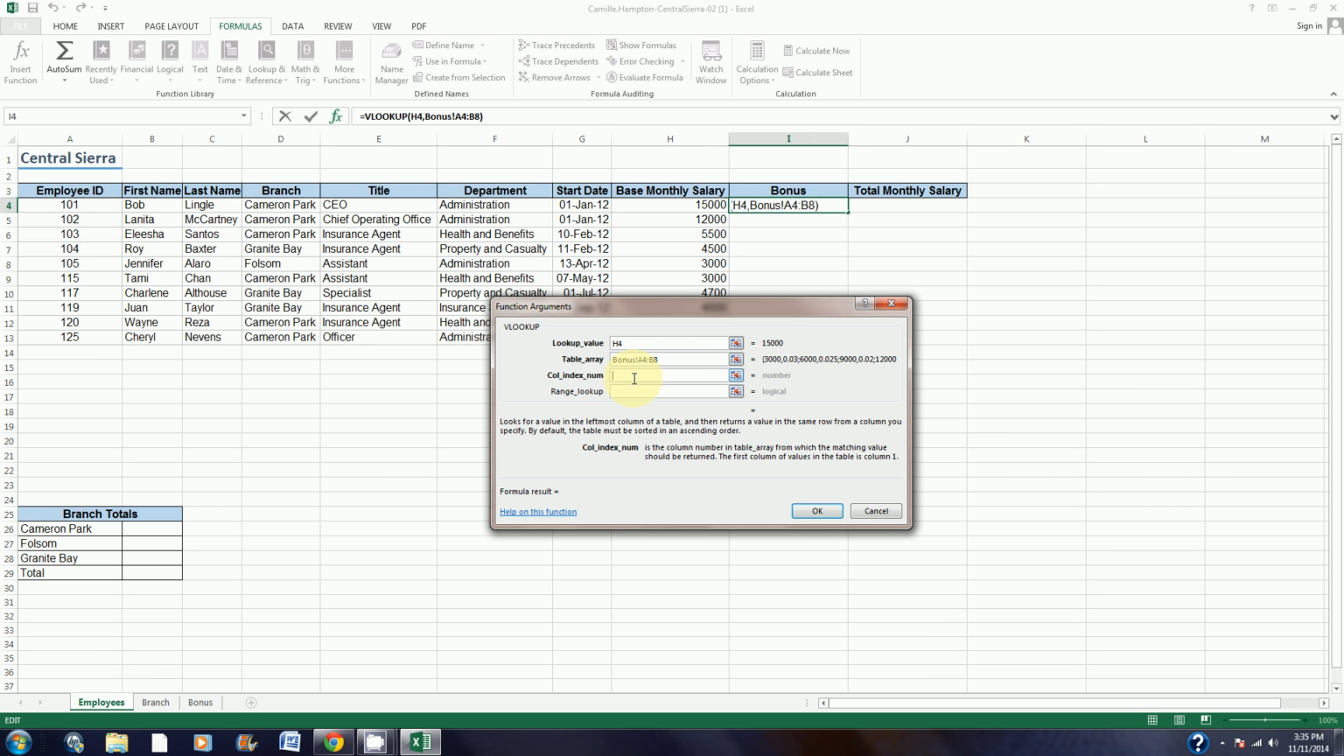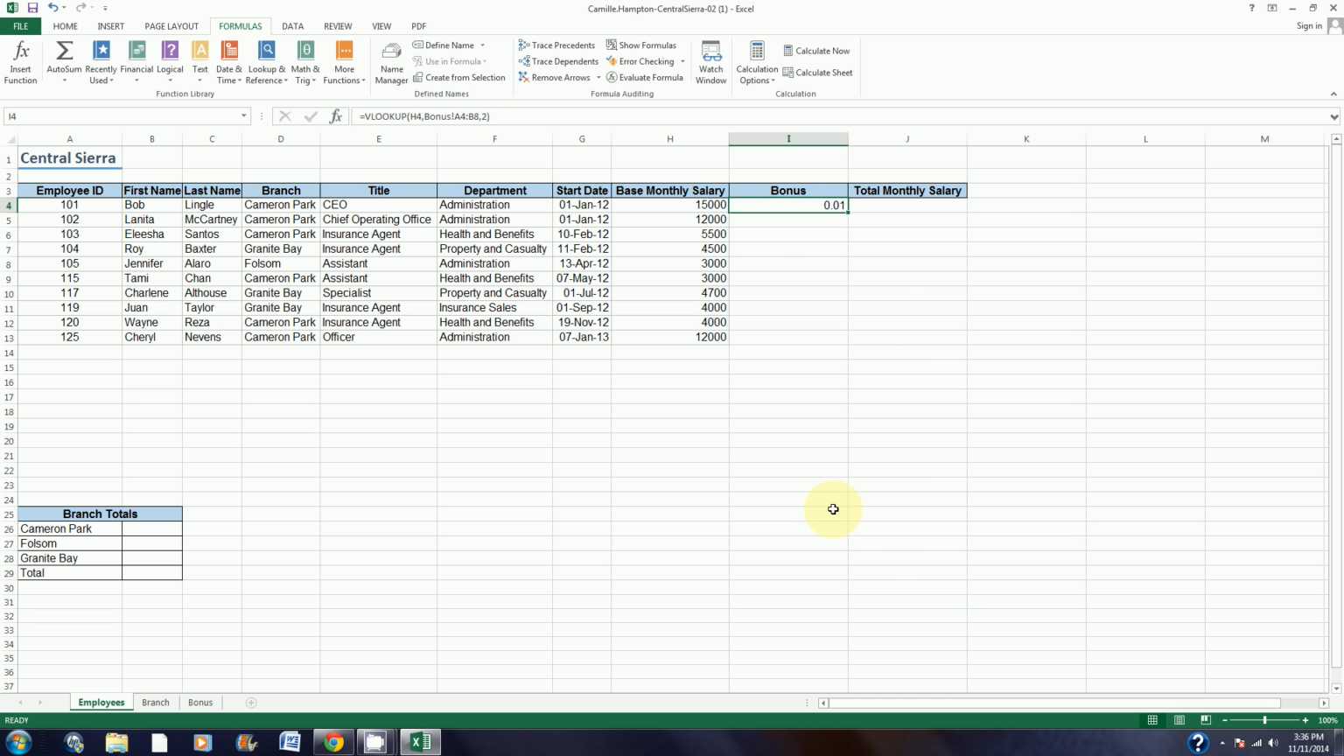Then for the column index number, I'm going to type in 2 because it says use the second column of the table. When you look at your formula up here, it should match what shows up in step number 2, letter E. It should say VLOOKUP, H4, comma, Bonus with an apostrophe, then A4 colon B8, comma 2. If you see this on your screen, then you're going to click OK. And that's my bonus amount.